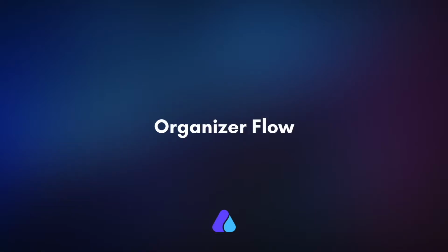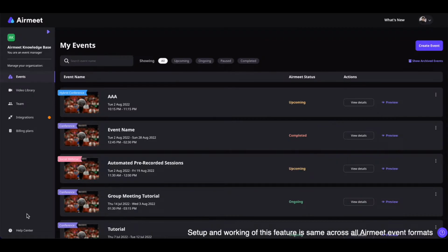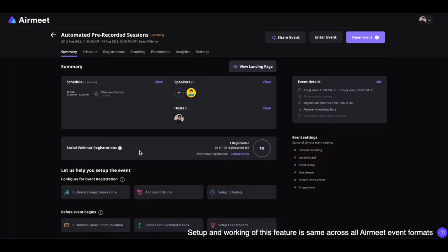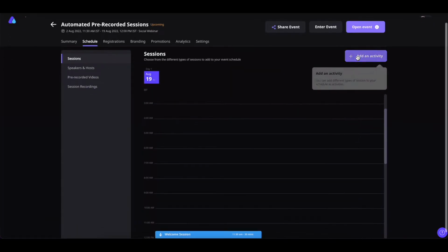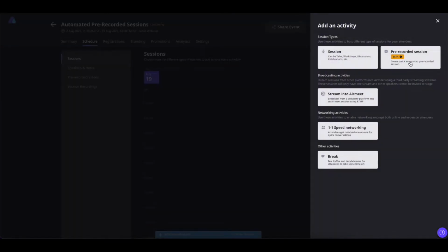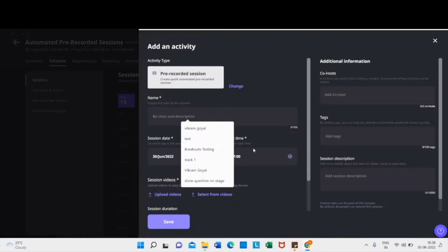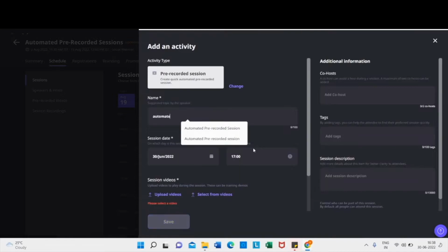So without further ado, let me take you through the flow. As an organizer, first, I'll click on the appropriate Airmeet where I want to set up that session. I'll go to the schedule. I will click on add an activity. Once I'm there, I'll see a new activity type, which is the pre-recorded session. Click on it. When I click on it, I can enter the name and the other details associated with this session. Let me set the time as 4:45.